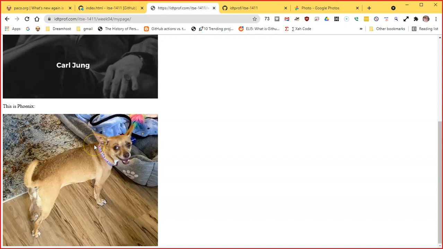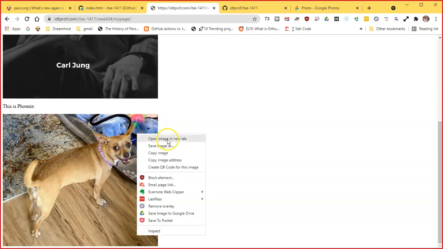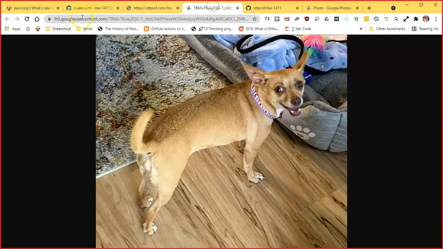This file is not hosted in GitHub. I didn't have to download and upload. If I right click and open image in new tab, it tells me, oh, that's a Google photo. It's a Google user content. And as long as the folks at Google allow us to do this, I say, why not? Take advantage of a free hosting for your photos.